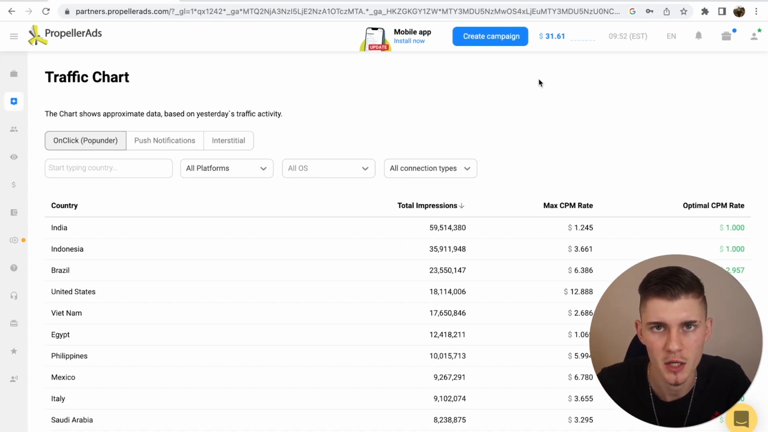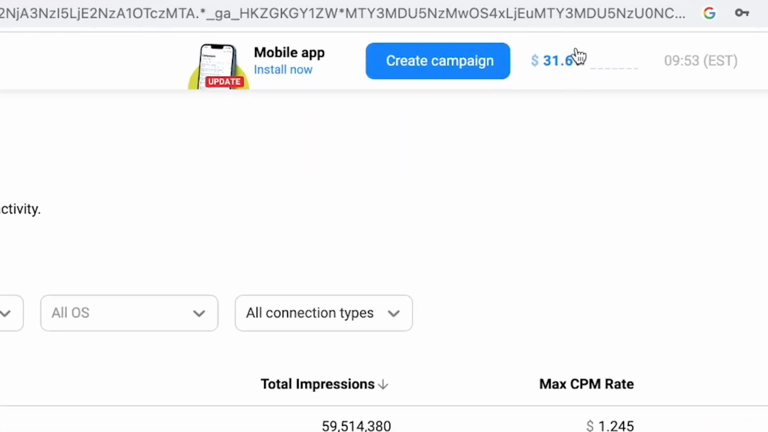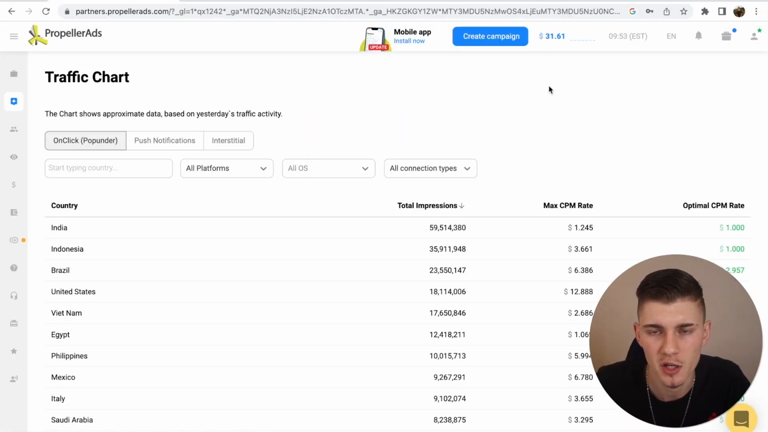Now this is what you see in your back office, right? So here are your stats, traffic chart, audiences, and we're going to use Propeller Ads to send traffic to our CPA offers. Now up here, you're going to have your balance. So I have about $30 left in my account. Now, obviously this strategy needs a couple dollars to get traffic to your offer. So bear that in mind.